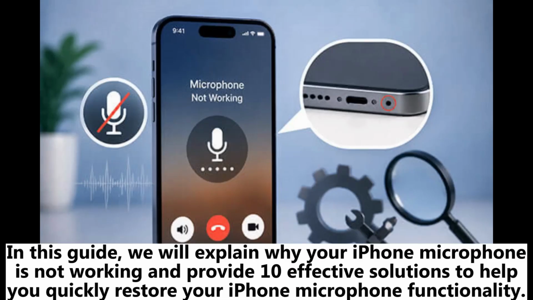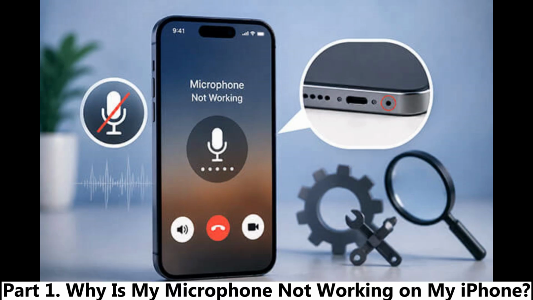In this guide, we will explain why your iPhone microphone is not working and provide 10 effective solutions to help you quickly restore your iPhone microphone functionality. Part 1. Why is my microphone not working on my iPhone?